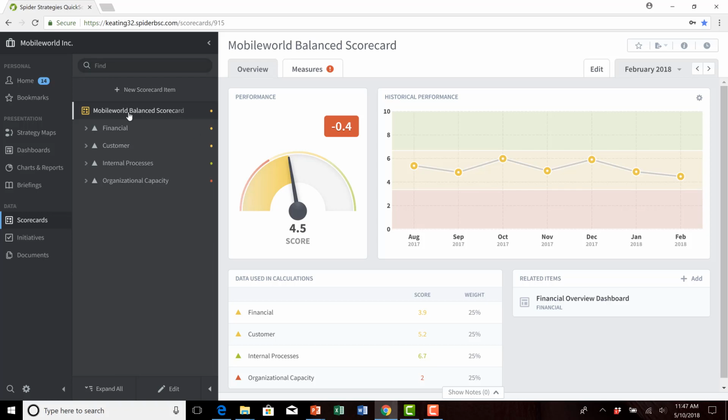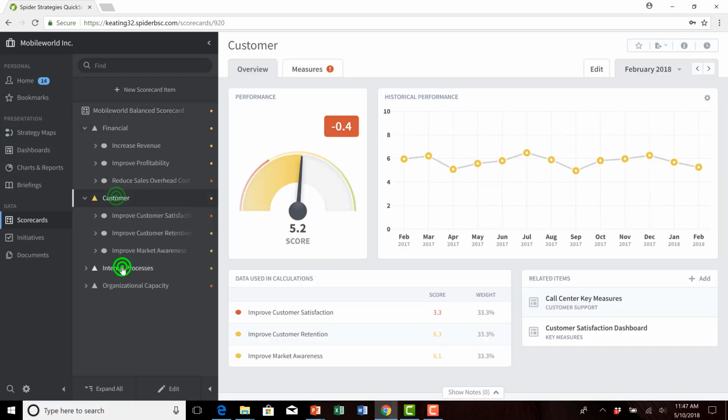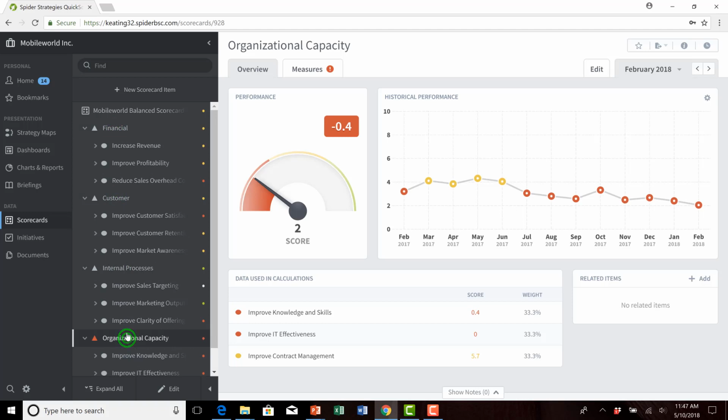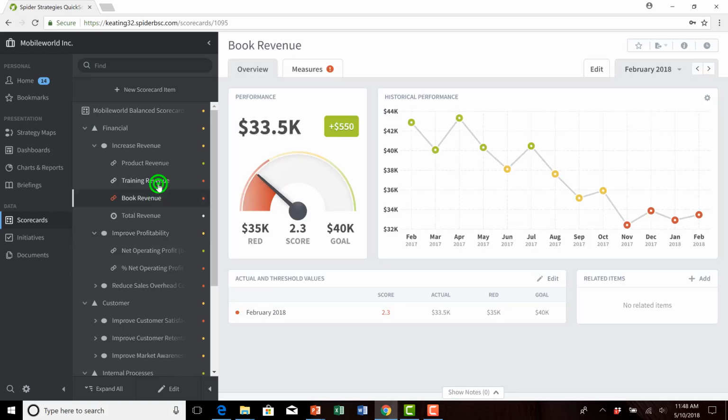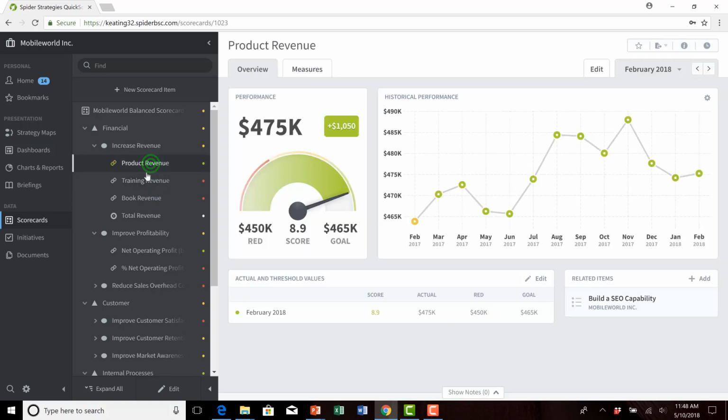The Mobile World organization is also great in terms of its balanced scorecard because it is a wonderful representation of a classic balanced scorecard set up with the perspectives of financial and customer, internal processes, and organizational capacity. Each of those perspectives are, of course, fed scores from underlying objectives such as increased revenue, improved profitability, etc. And each of those objectives are in turn provided score information from underlying unique individual metrics such as book revenue, training revenue, and product revenue.